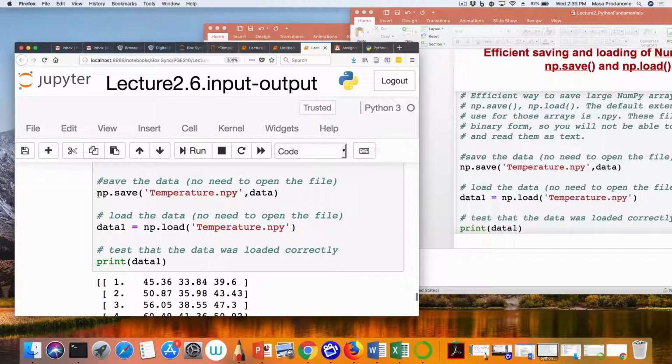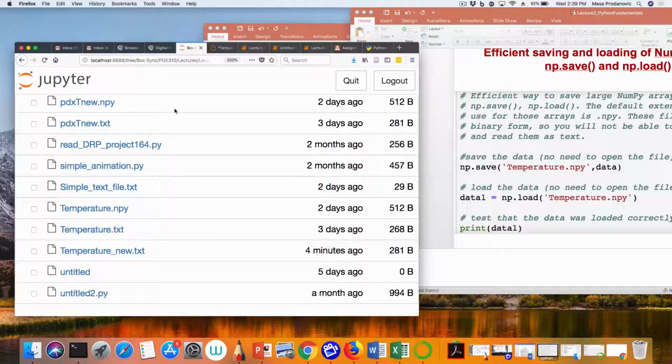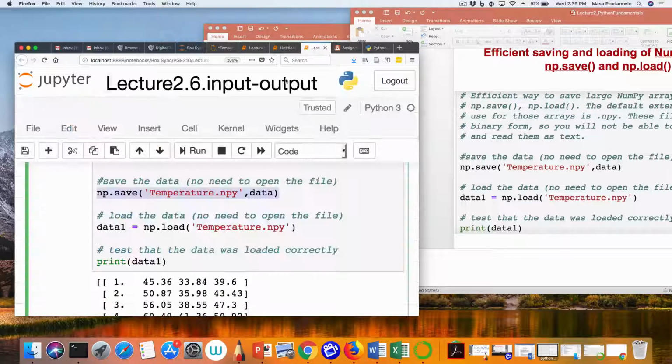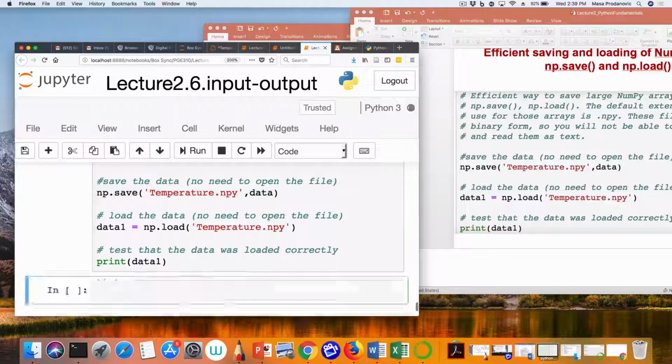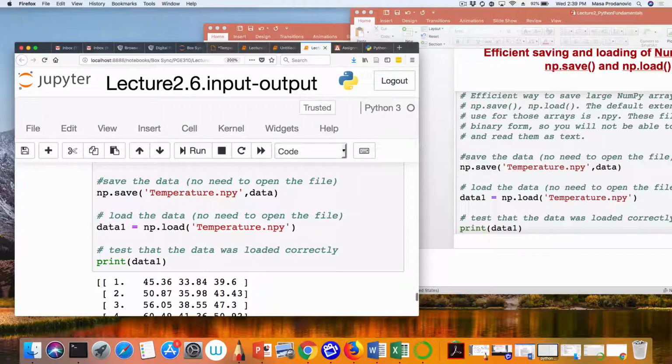So just type in np.save and save the data in. You can check in your little directory that this file has appeared. Okay. So if I execute it, and the next line just checks that whatever we save is the same as what we think it is, so I can load it from that file.